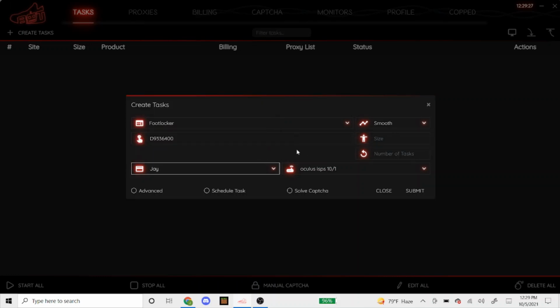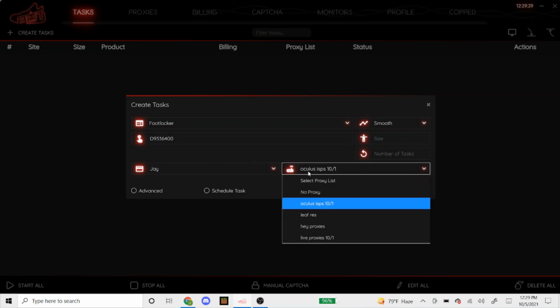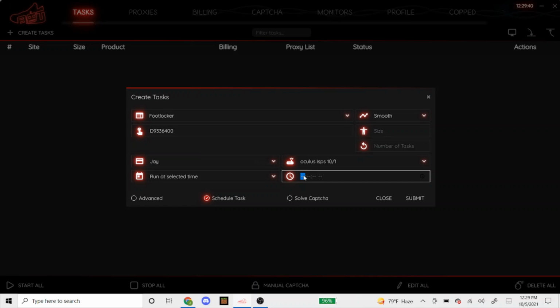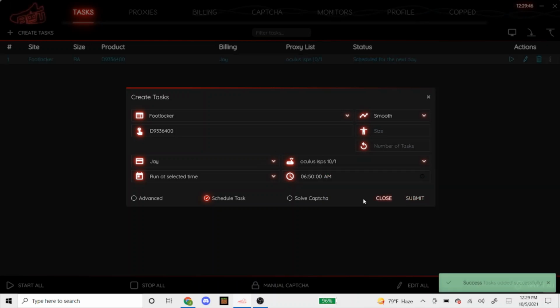Billing, select your billing profile. Proxies, here's what I'm using at the moment. Using Leaf Residential, Hey Residential, Live Proxy Residential, and my Oculus ISPs. Schedule tasks. I always start at 10 minutes before the drop, so my drops are at 7 a.m. So I'm gonna start it at 6:50 a.m. and submit that. And that's how you set up the task for Foot Locker.